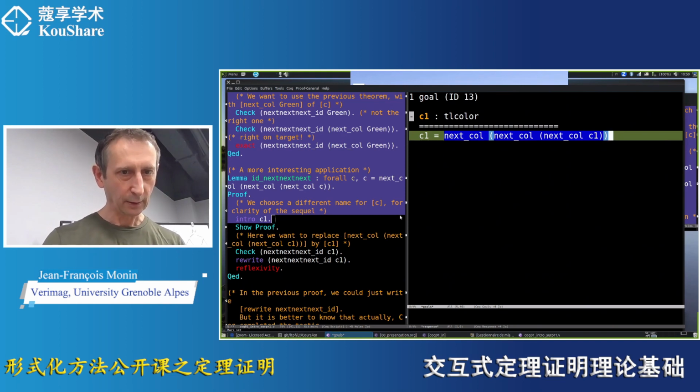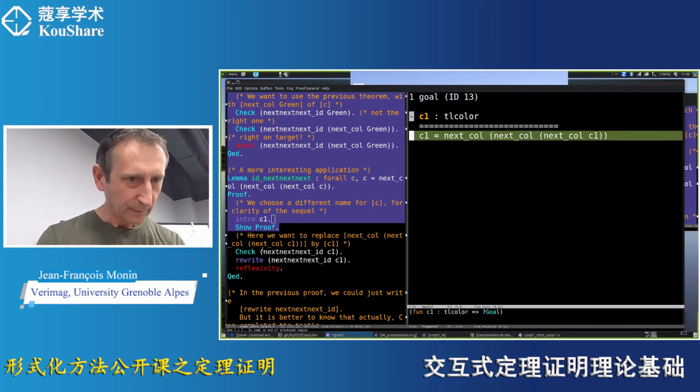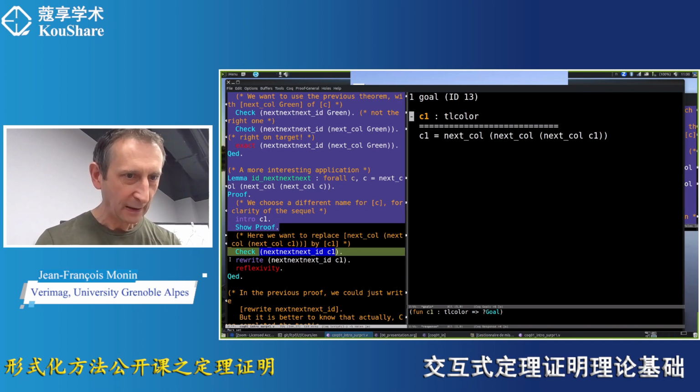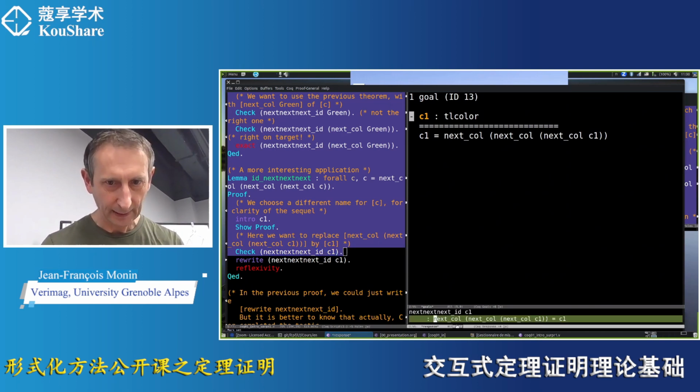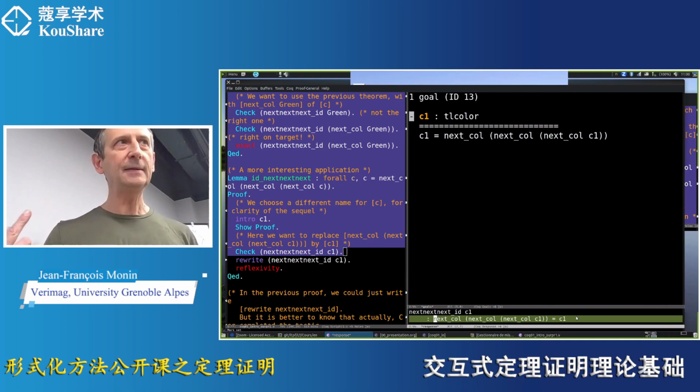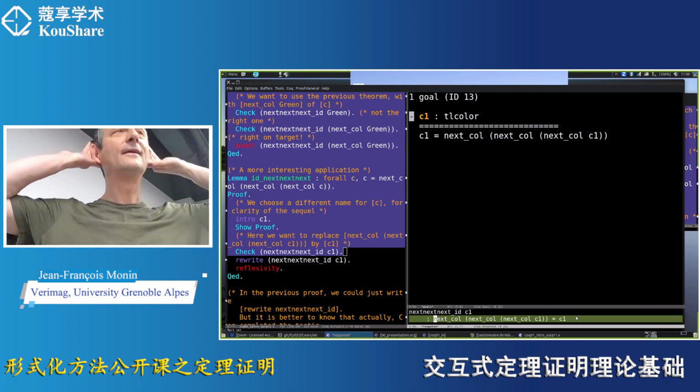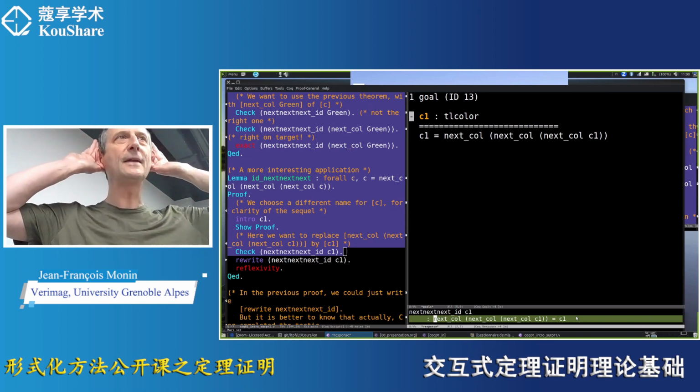So let us see what happens if I apply the previous theorem to C1. I see that I get an equality. Oh, sorry, I get this equality. It is not the equality I want to prove, but it is an equality which is interesting, because now, if I see this one, I say, oh, I have this conclusion. I know when I have an equality, I can use it using which tactic? How to use an equality?